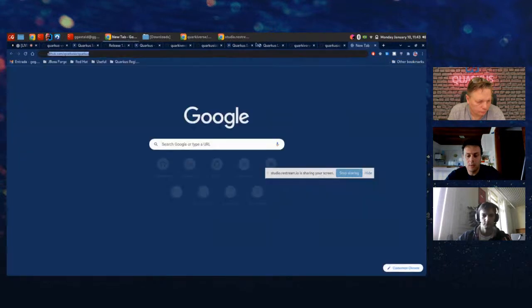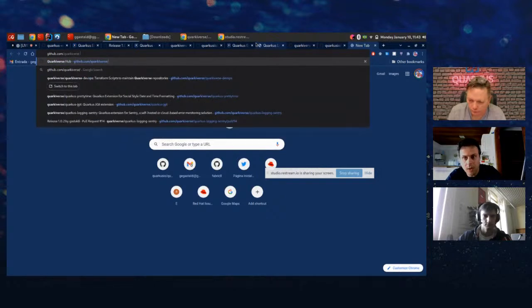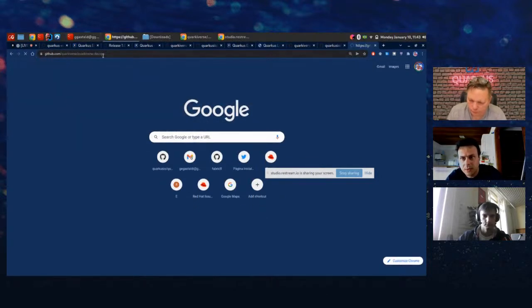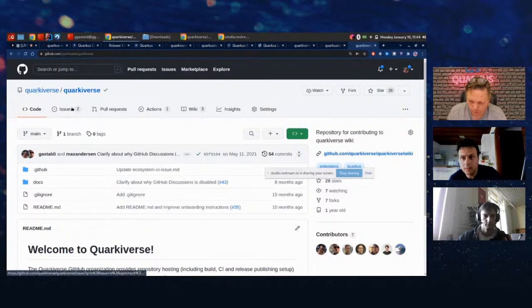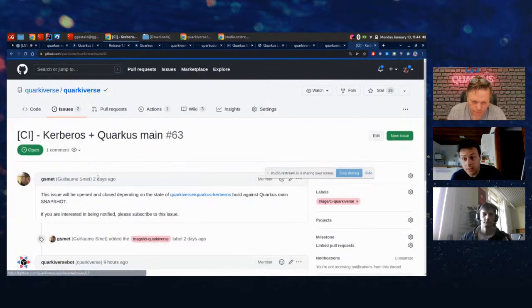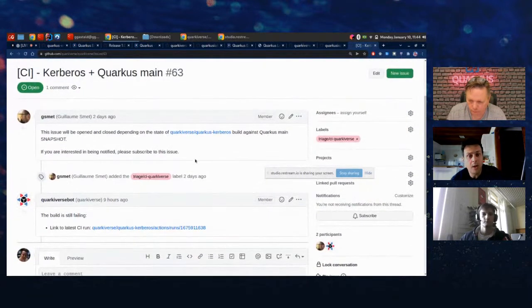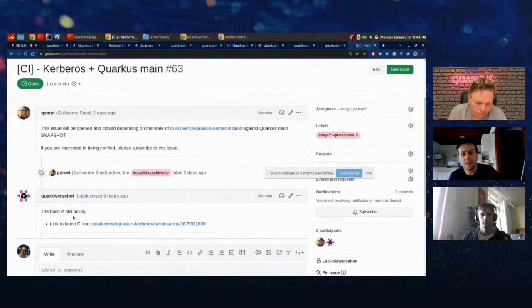So in Quarkiverse, how do we do that? We have a repository here in the Quarkiverse org. This is where we get notified about the Ecosystem CI changes. We have a bot that will automatically add a comment to this issue and tell you that the build fails because of something that happened.